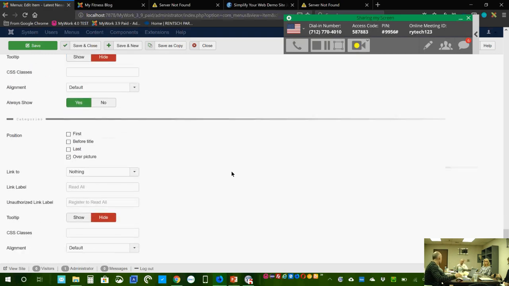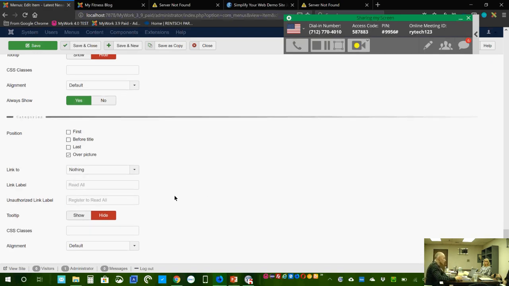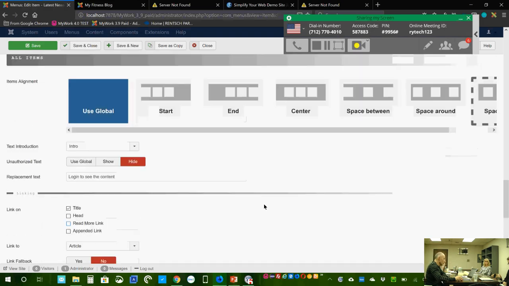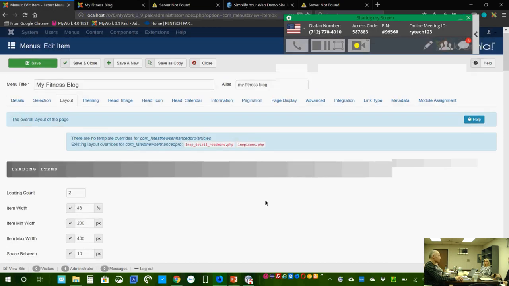Same for categories, because you may have a category that's not authorized. So that's the same. You can say, okay, you need to be registered to see the category content, because you see the category, but you don't see the content.